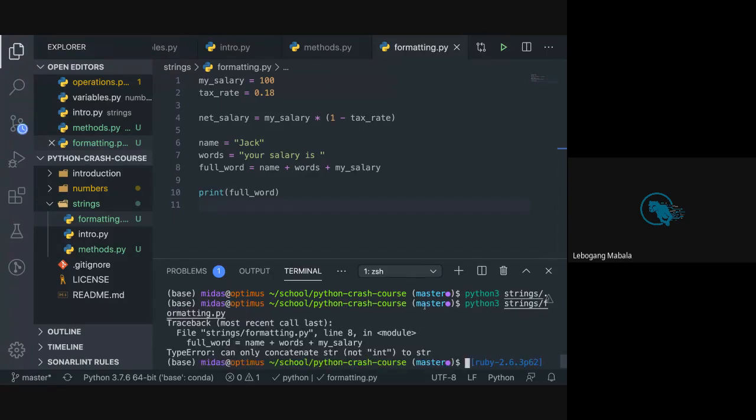Boom. You see that? What happens? Type error: can only concatenate string, not int to string, right? You can only concatenate strings together. You can't concatenate a string with a number. You're actually not that far off. You're missing something.